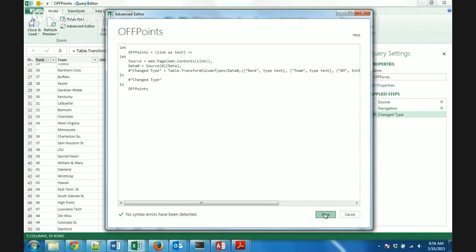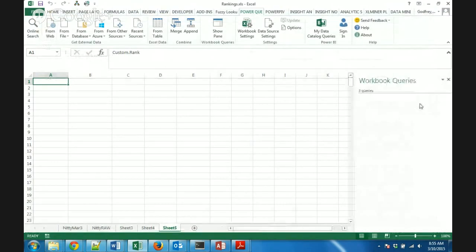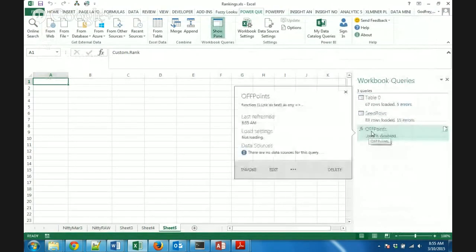So here's my function now, and you'll see that it changes my menu. It shows me that this is a function that takes a link as text as its parameter or as its input value, and I'm going to call that good. I'm going to save this where it is. I'll close out of this function. Keep the changes, and you'll see that I now have in my workbook queries list a function listed.